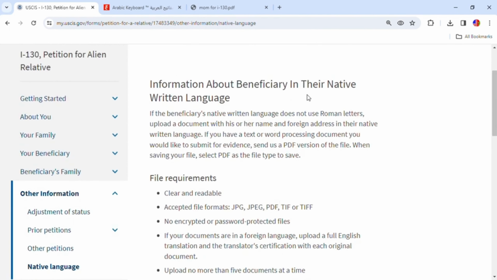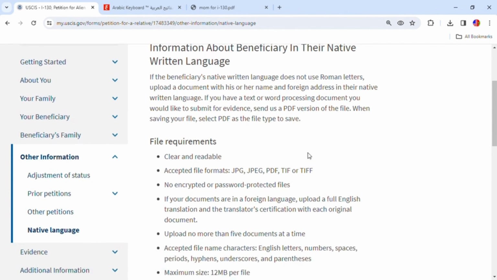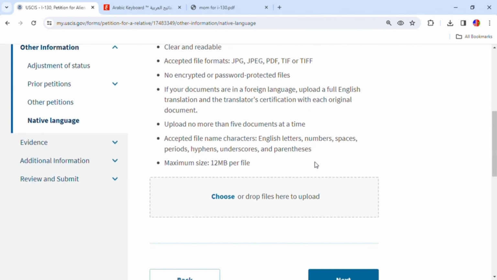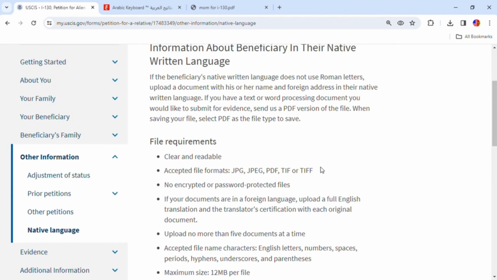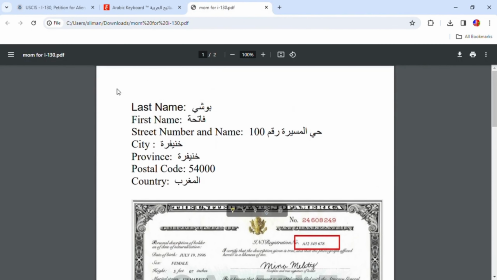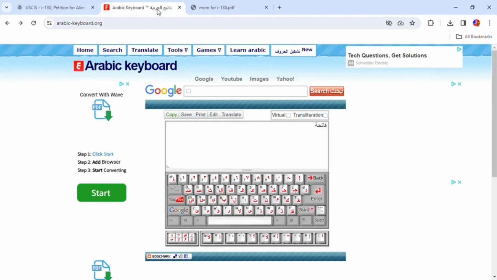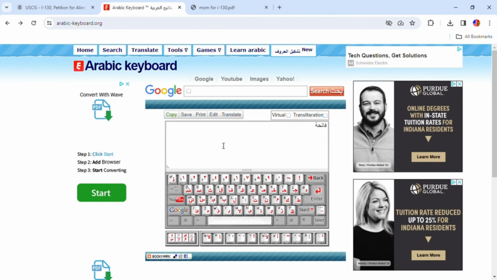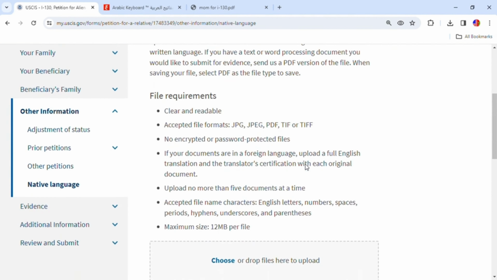Information about the beneficiary in their native written language. This is very, very important because a lot of people miss that one. Why? If you are not using Roman letters, you must provide the beneficiary's native language. I'm going to show it to you right here in my example. There's the first one right here. I copied this from I-130: last name, first name, street number, name, city, province, postal code, country. It's going to be different from country to country. So when I did that, I go to Google right here. I just type it right here. If you can see, I put it right here and then save it. I save it. You choose a file.